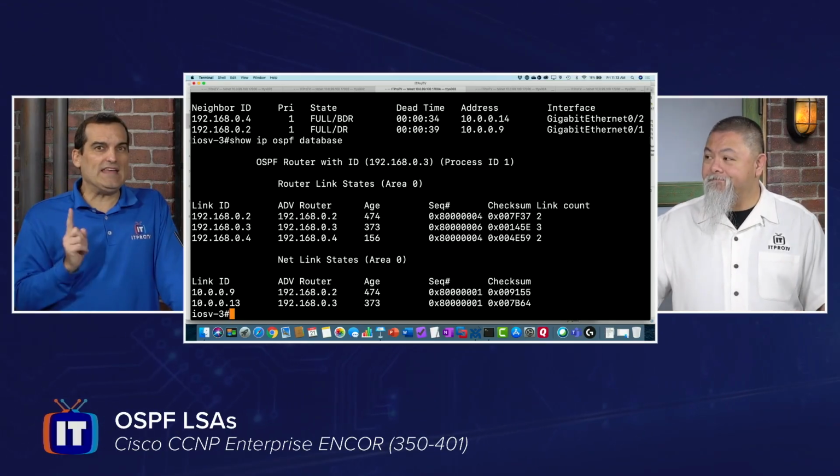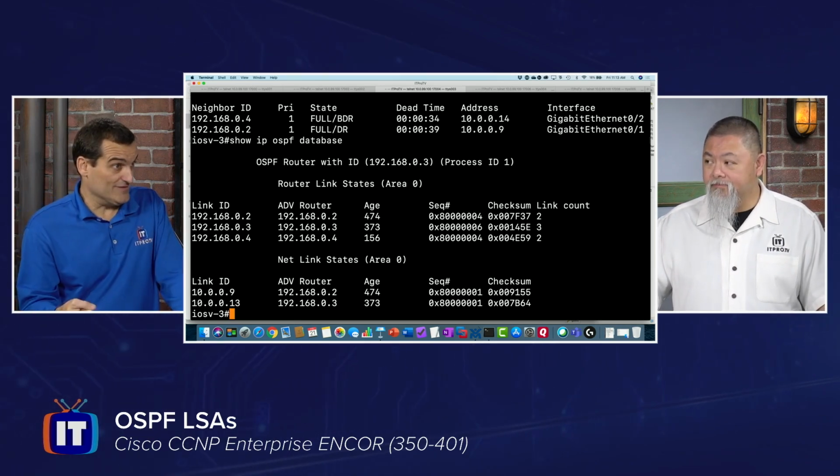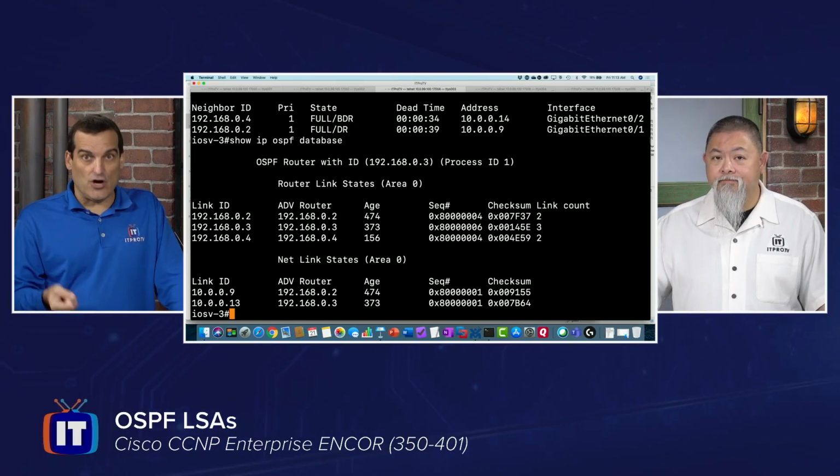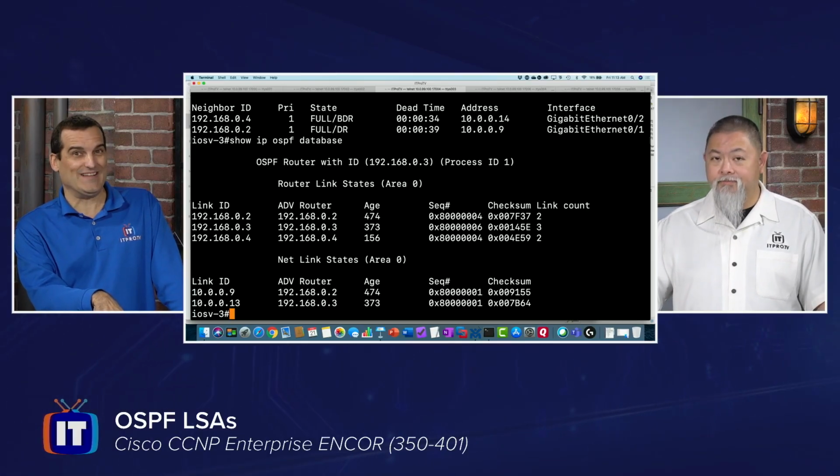Yeah. So if we didn't have any Ethernet, if we were all serial and we didn't have any DRs or BDRs, we would have no net link states, no type 2 LSAs. Right.